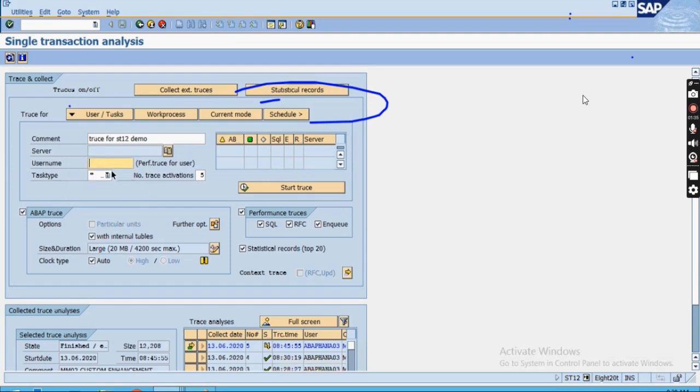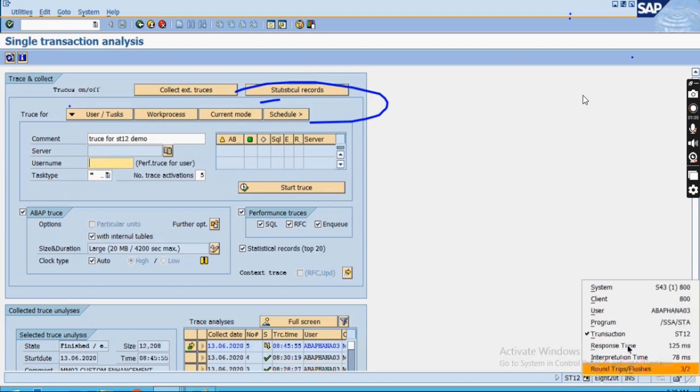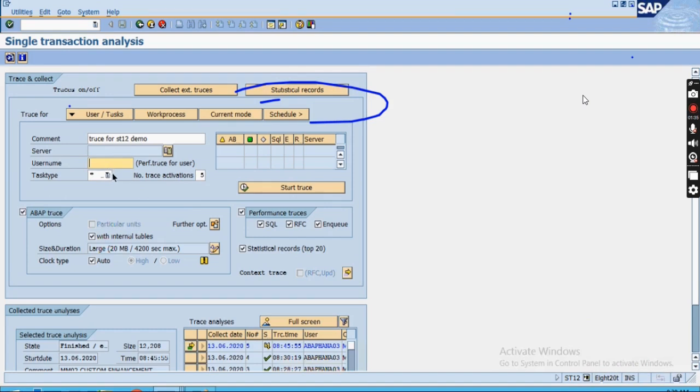Username. For which particular user do you want to do the trace? Here I want to do the trace only for my user, ABAP HANA 03. Or if I want to take the trace for my colleague, I can give the username of my colleague over here.